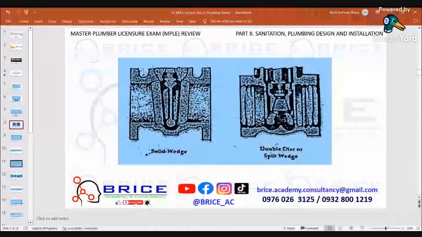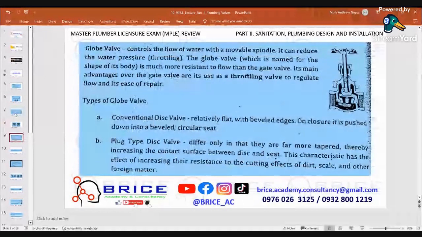Globe valve controls the flow of water with a movable spindle. It can reduce the water pressure or throttling. The globe valve, which is named for the shape of its body, is much more resistant to flow than the gate valve. Its main advantages over the gate valve are its use as a throttling valve to regulate flow and its ease of repair. Types of globe valve.